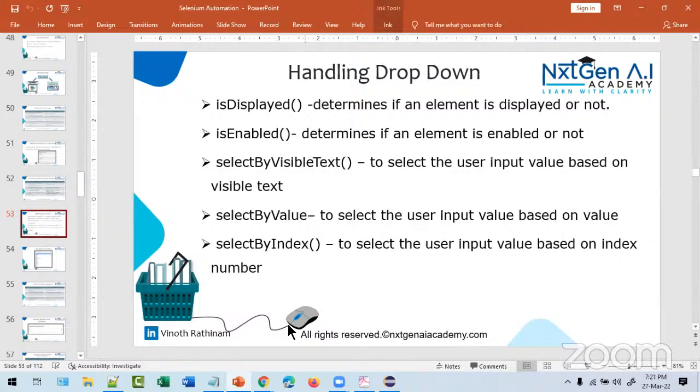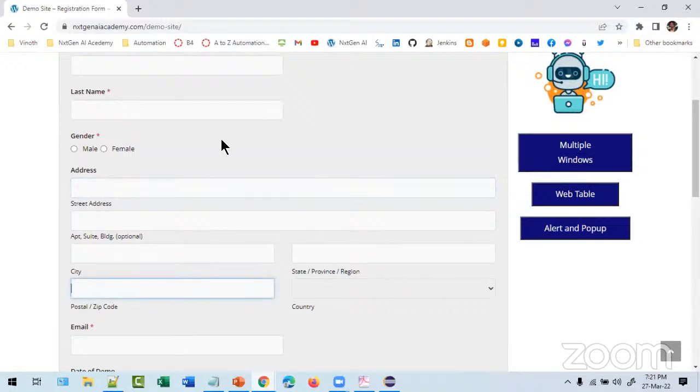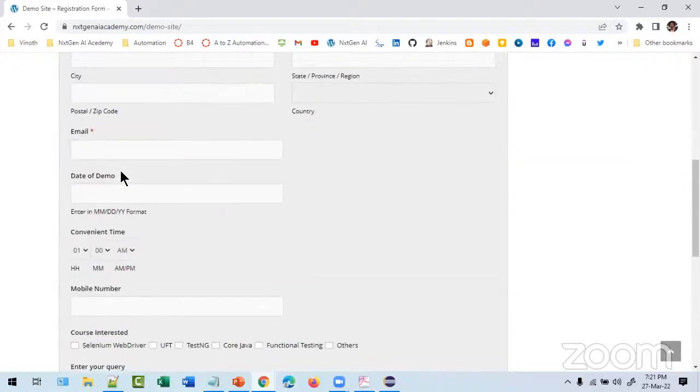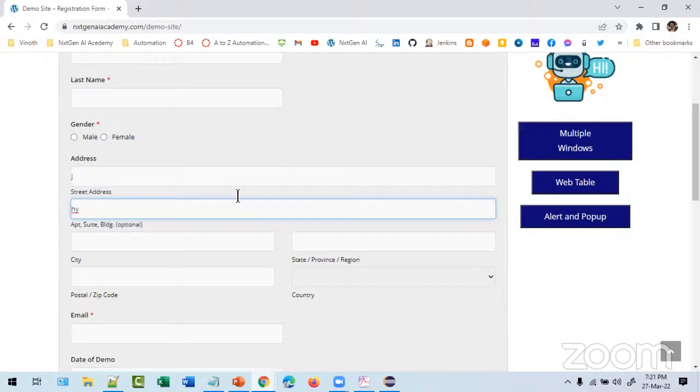Dropdown. So what is the difference between this and the rest of the web elements? In all the other web elements, it is just a single web element. One web element, you are entering one value. One web element, one value. One web element, you're just performing either clicking, selecting, or entering the value.